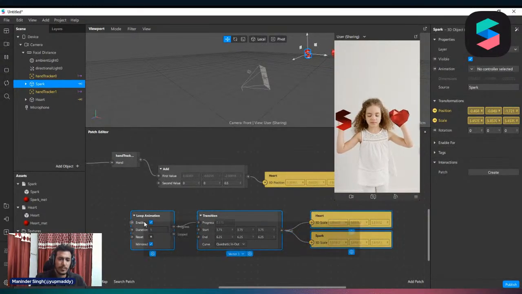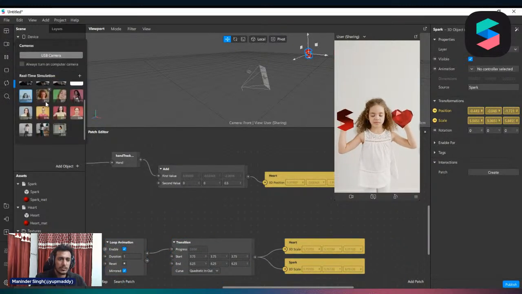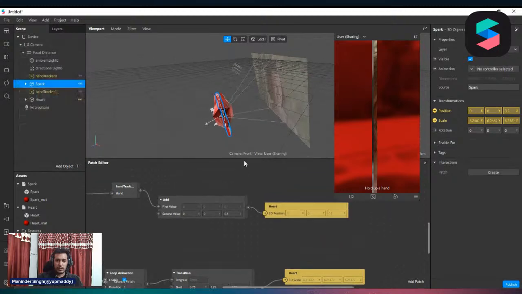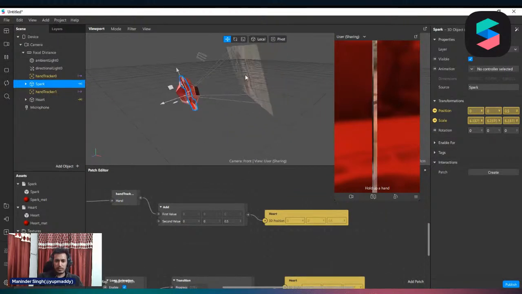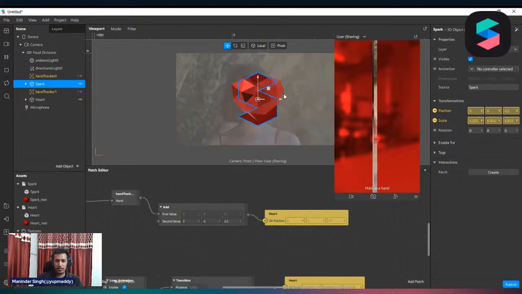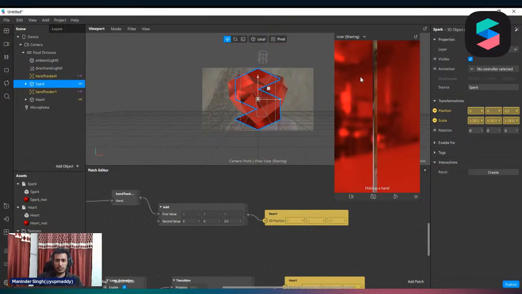Okay, suppose if there is no hand on screen, what will happen? So the two objects are appearing on my screen right now. Wait, let me show you in viewport. So this is happening, right?